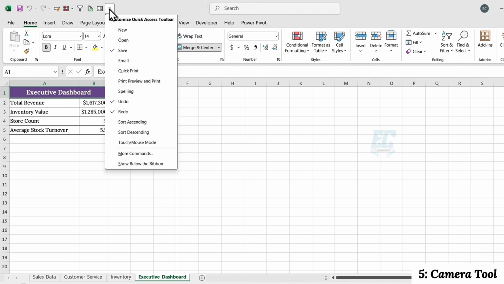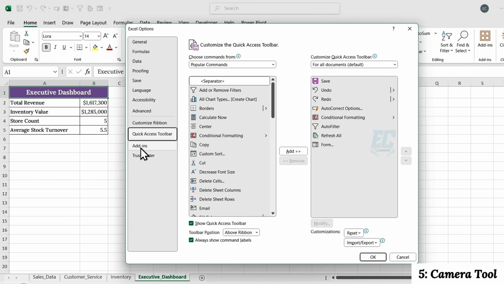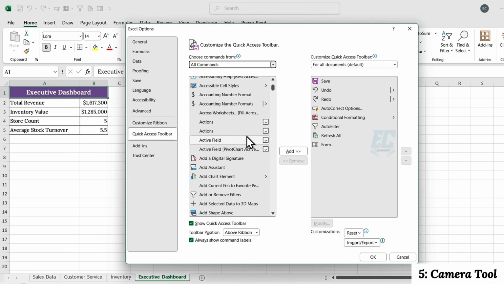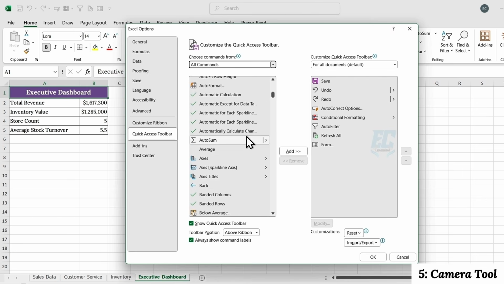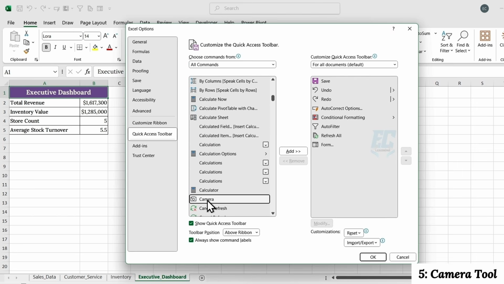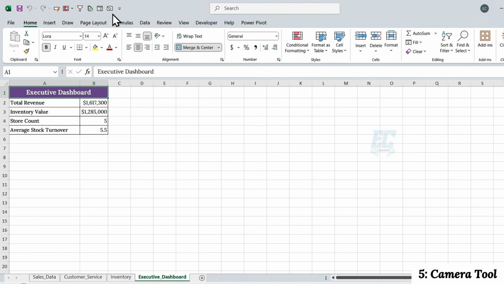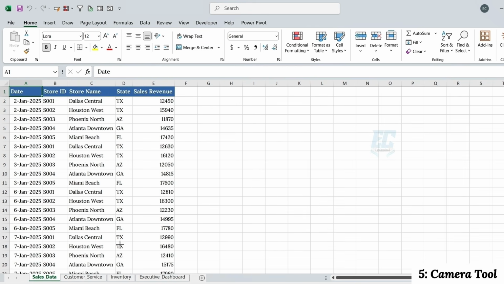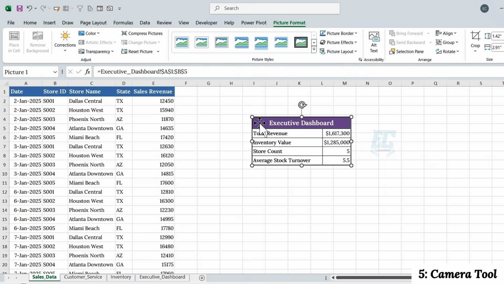Click the drop-down arrow on the Quick Access toolbar and choose More Commands. Next, change the command list to All Commands. Scroll down until you find Camera. Click Add, and then click OK. That's it. The camera tool is now available and ready to use. Then, select Arrange. Click Camera. Click where you want the snapshot to appear.